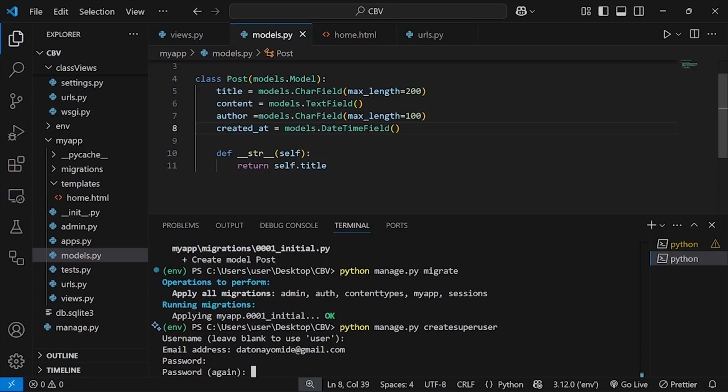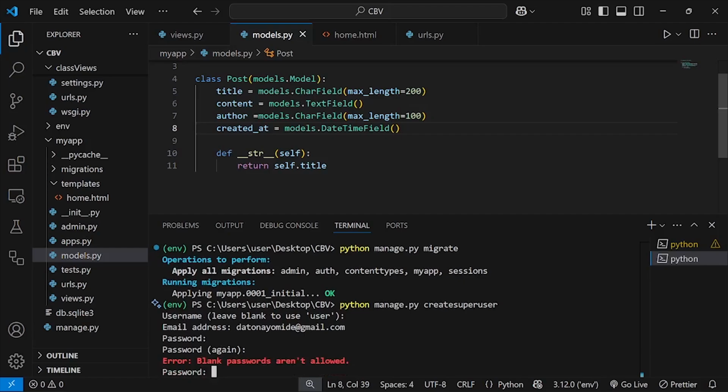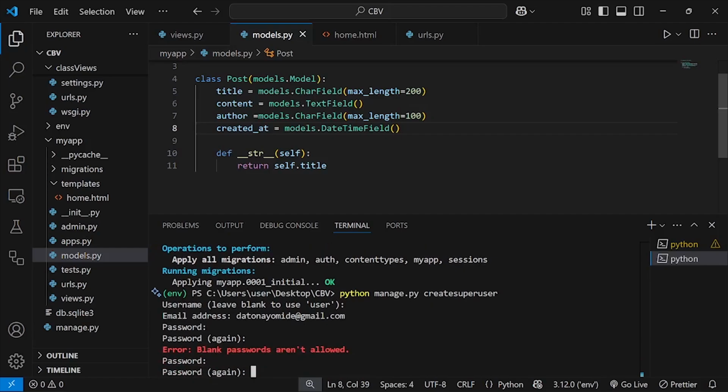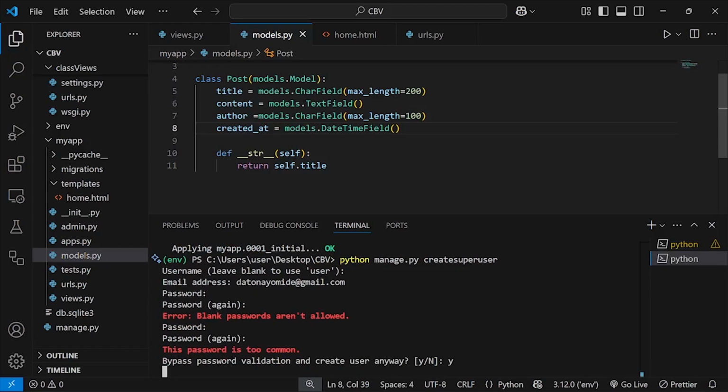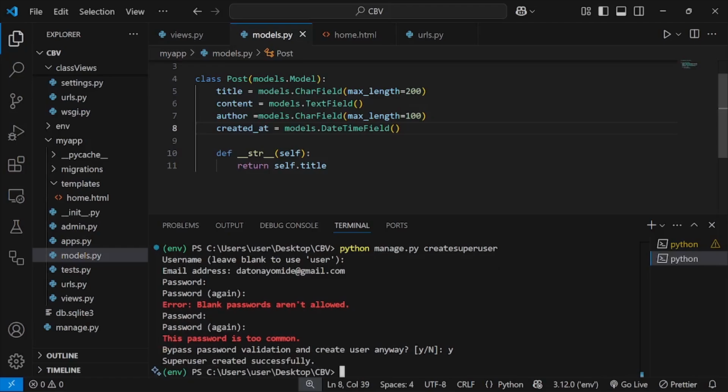and okay, let me just put the password there. So now I've successfully created my superuser. Then let me run my server. Python manage.py runserver.